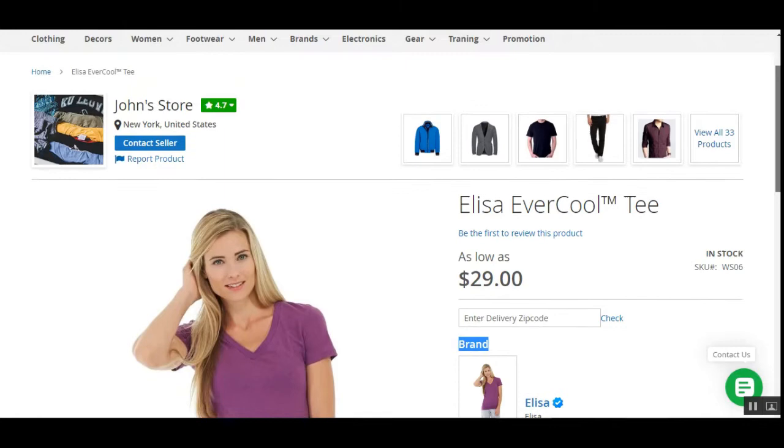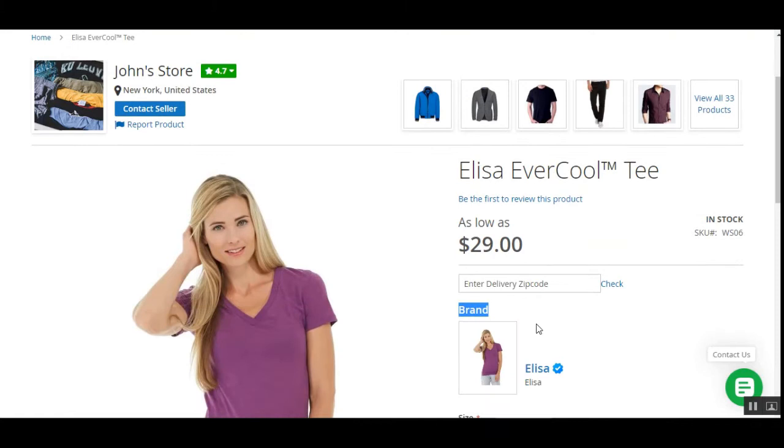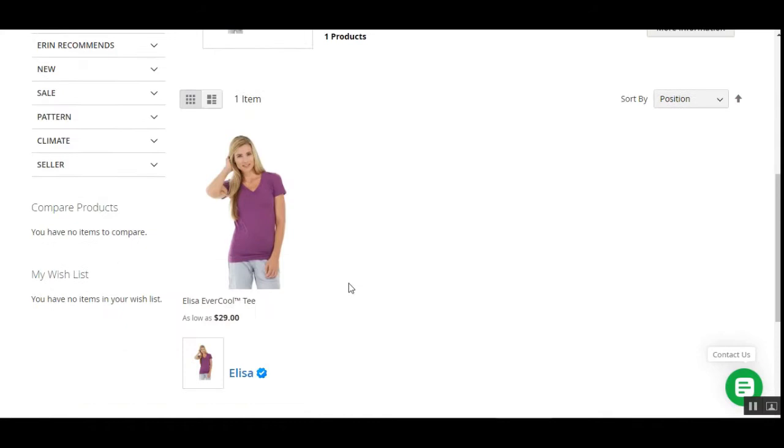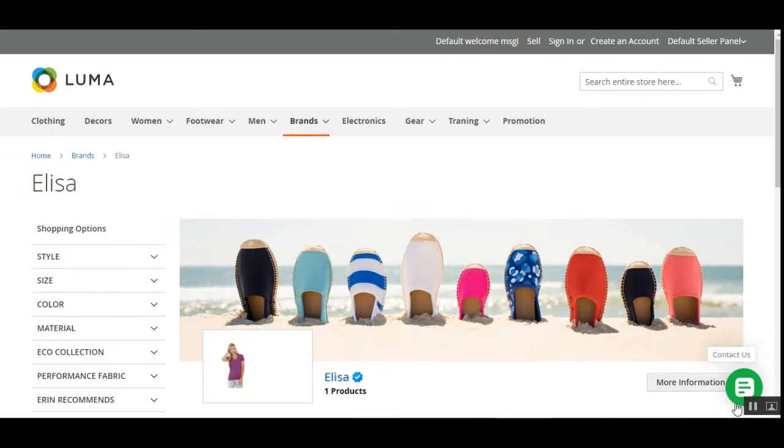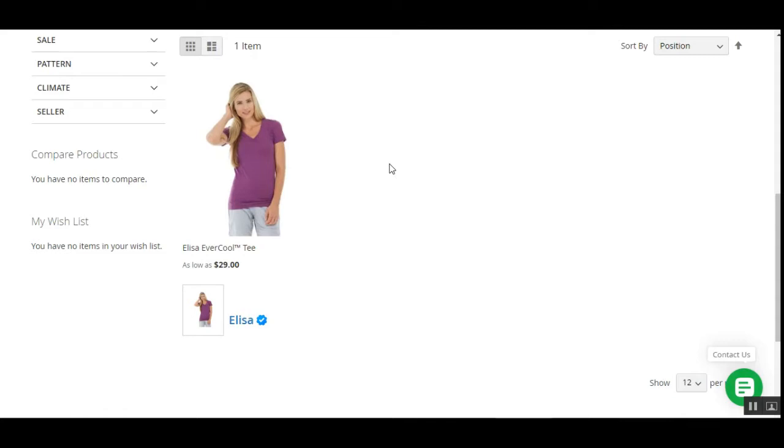So now, after you have seen that the brand option is visible here on the product page, let me take you to another seller page here, as you can see. Here also you can see that we have the brand image and the name for the product. Basically this plugin makes it possible for the store owners to create brands, and even allow the sellers of the store to create their own brands. This way, both the admin and the sellers can exhibit their brands, and the customers can browse these brands and the products on a single page.